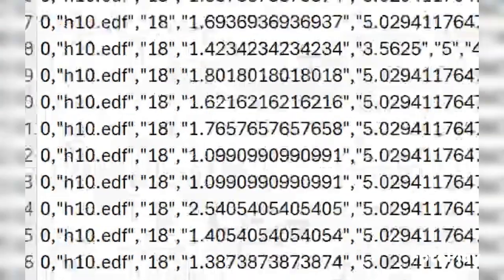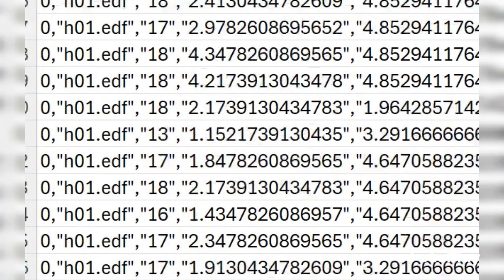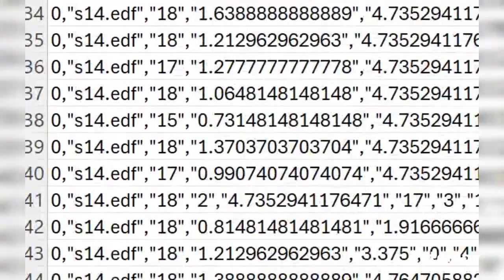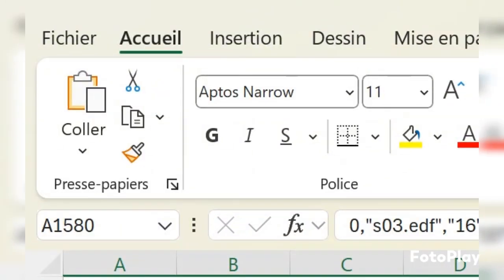So our data set has 2,661 rows. Exactly 2660 rows, because there is a title row.